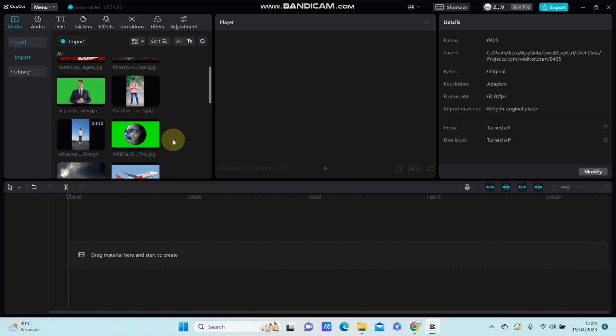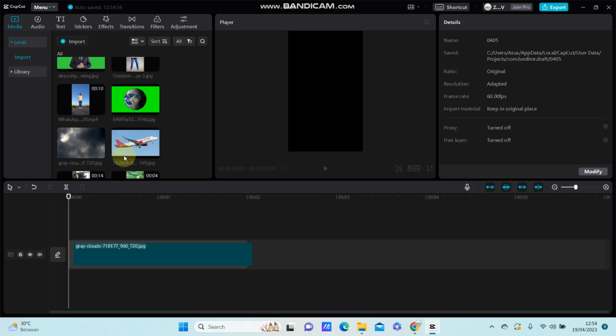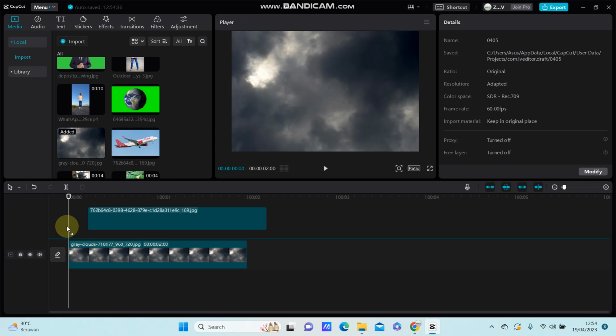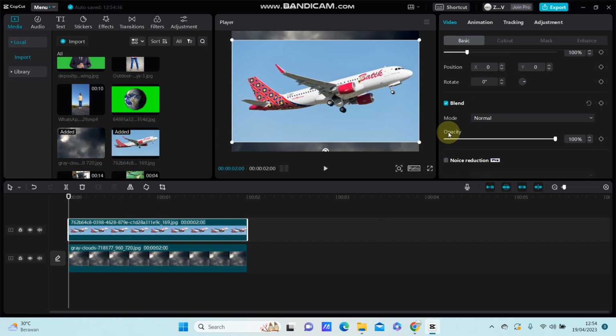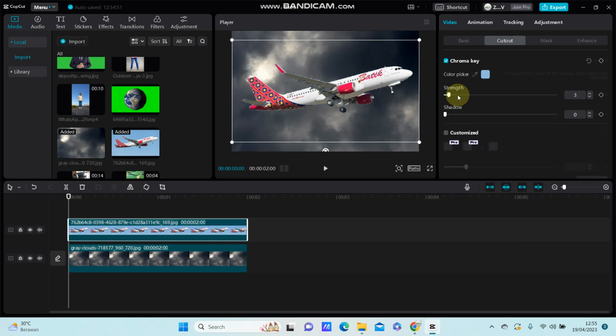For example, I'm going to add the background and select one overlay, put on top another clip and remove the background. Just click cutout, select chroma key and select color picker. Select your color you like to remove.